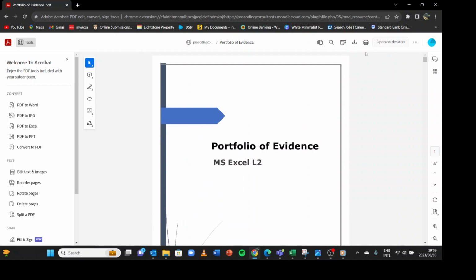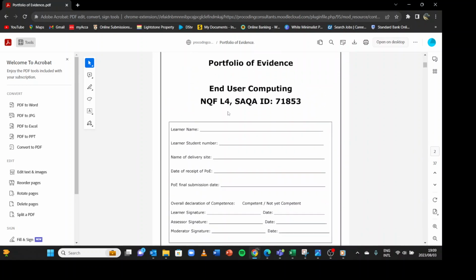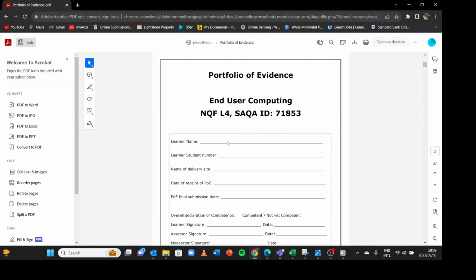So the portfolio of evidence, you can also download it or print it directly. On the first page, if you can see here, it will require you to fill in your details. The student number you can leave out as you don't have a student number. The name of delivery site, you can say UNISA. Date of receipt of POE: this is going to be the first day that you had access to your course, which I presume is the 2nd of August. And the POE final submission date is the 7th of August.